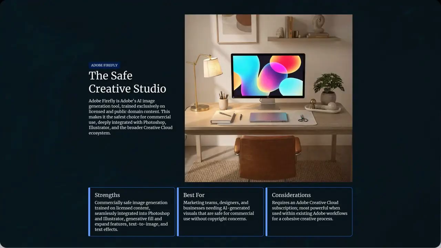Adobe Firefly is Adobe's AI image generation tool, and what sets it apart in a critical way is that it was trained exclusively on licensed content, specifically Adobe stock images and public domain content. This matters enormously for commercial use. While other AI image generators can raise questions about copyright and intellectual property, Firefly is designed from the ground up to be commercially safe.